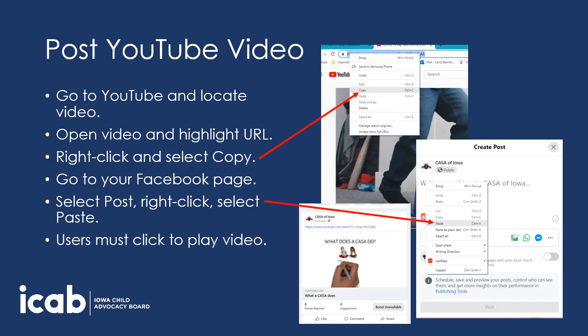What that does, as you could see in the image on the lower left, is you'll see that YouTube link, and then you'll see a thumbnail to the video. Now the video doesn't play automatically. Users will have to click on it in order to play it, and then it will play.